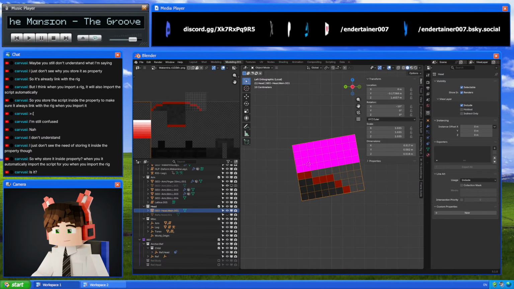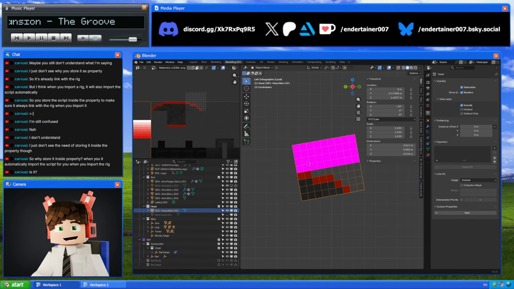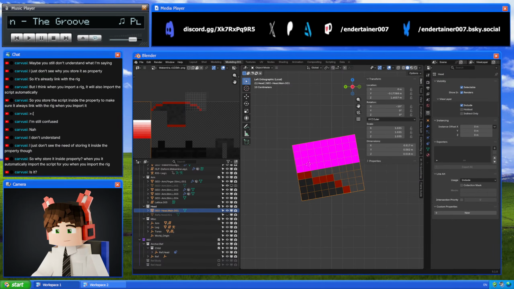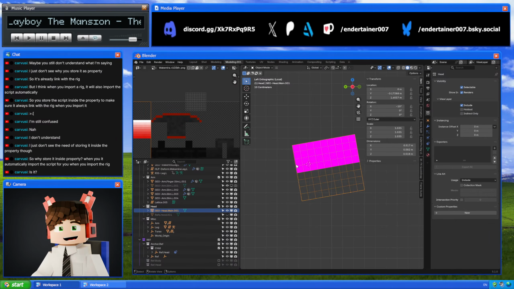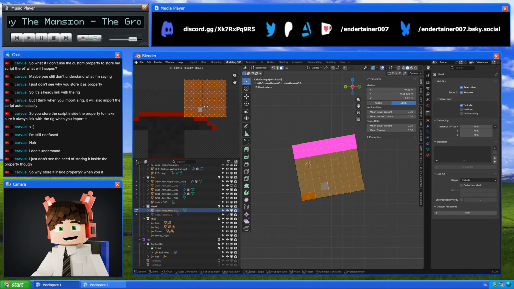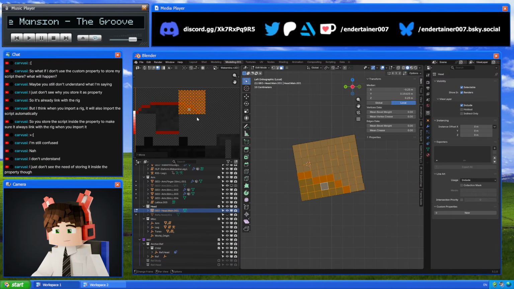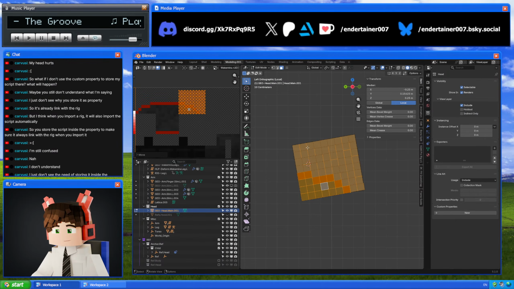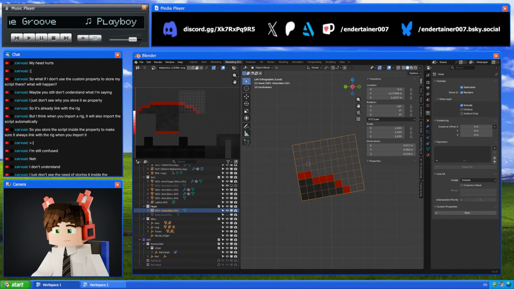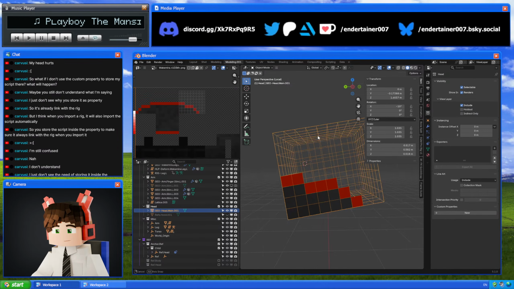For now, I just want to work on the preset here. It's not storing it inside the custom properties. It's just linking it to the rig, so that when the rig gets imported, it also imports the script. My head hurts. Yeah, take your time.